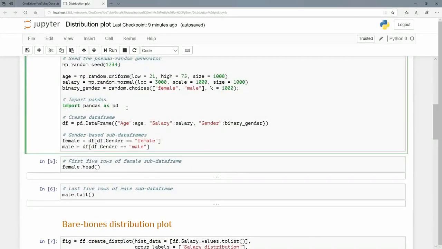I'm going to import pandas because I just want to create a data frame. And here we have the computer variable df. And I'm going to do a pandas.DataFrame, and I created it by key-value pairs with a Python dictionary. So I have age as my column header, and then the age variable that we created there, salary with salary, and gender with binary gender.